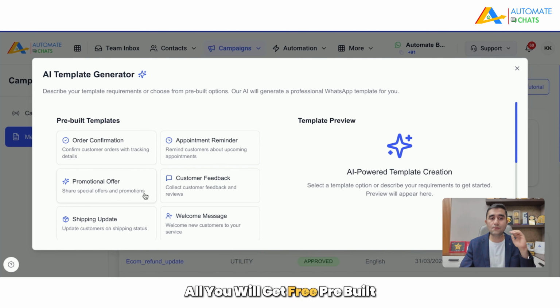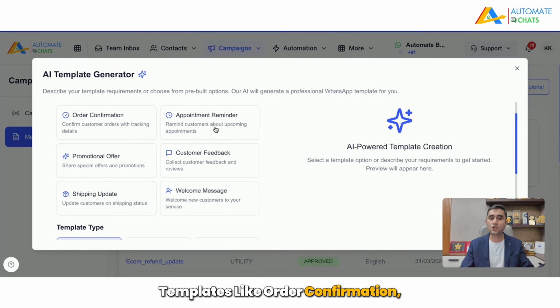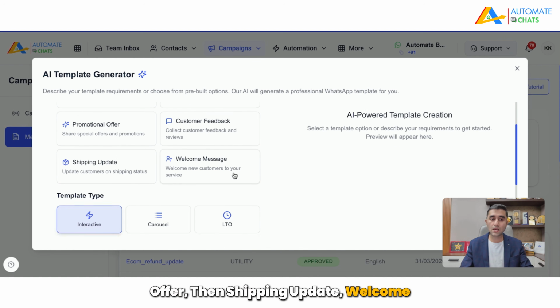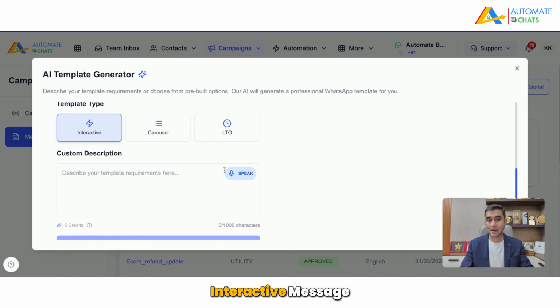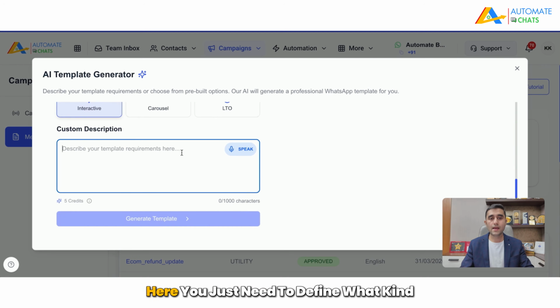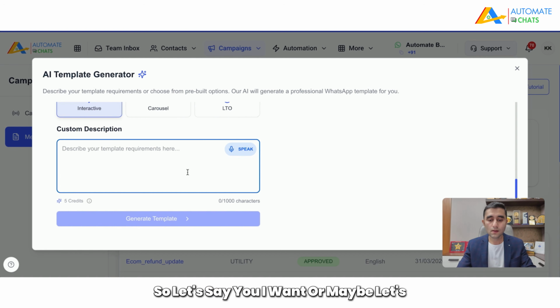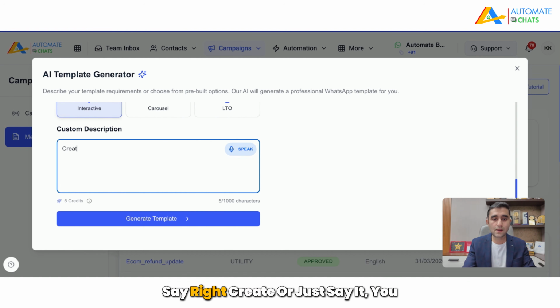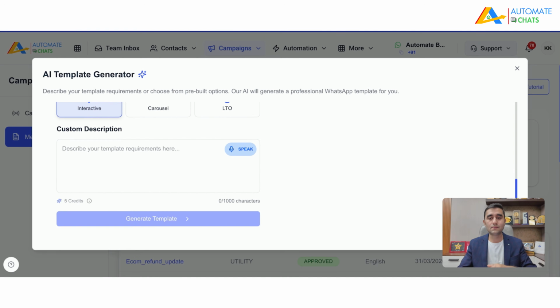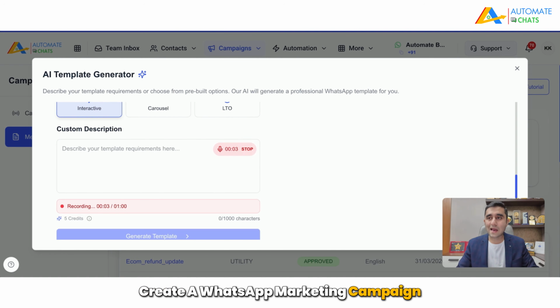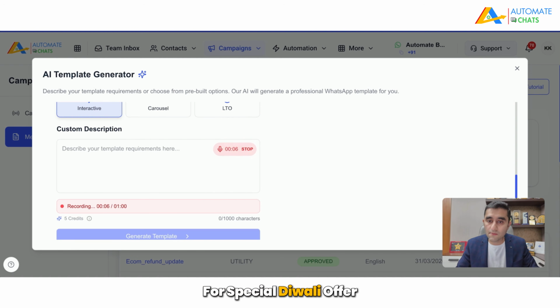And here, first of all, you will get free pre-built templates like order confirmation, appointment reminder, promotional offer, shipping update, welcome update. It shows that you can create an interactive message, carousel, or lifetime offer deal or something else. Here you just need to define what kind of message you want to create. So let's say, just tell it and it will create: Create a WhatsApp marketing campaign for a special Diwali offer, and make it carousel.